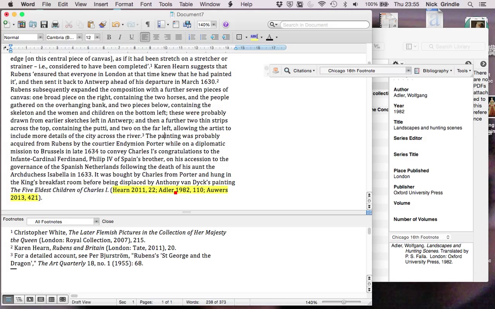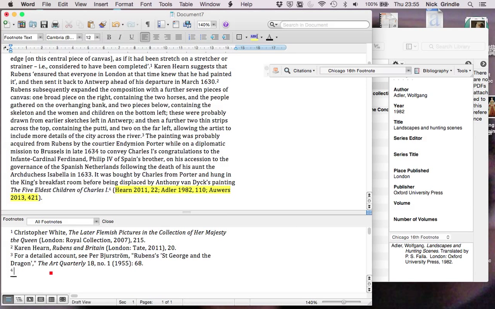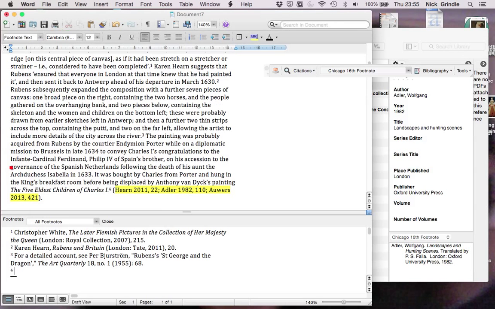So here I have 3 references, and I want to put those all together. If I add them one by one, they'll simply appear as a reference and a full stop, and a reference and a full stop, and a reference and a full stop, and I want to put them all together, separated by semicolons. So what I do is create another footnote. Now I don't go to the toolbar this time, I actually go straight to EndNote. And the references are to Hearn, Adler and Michael Orwers.